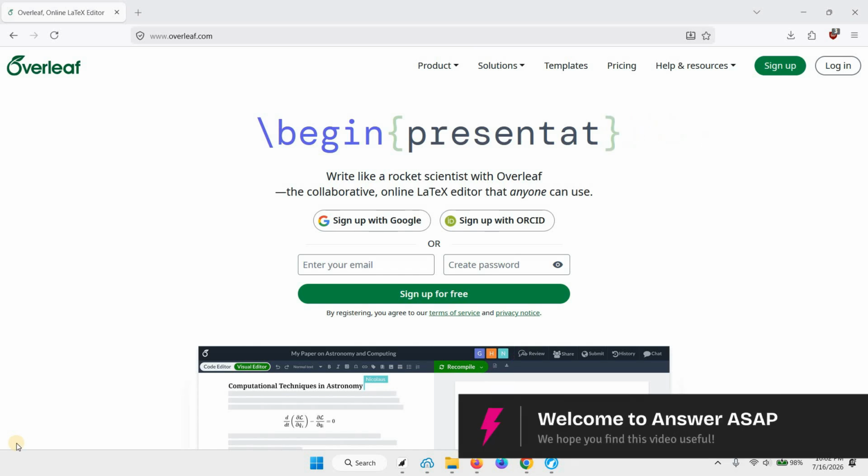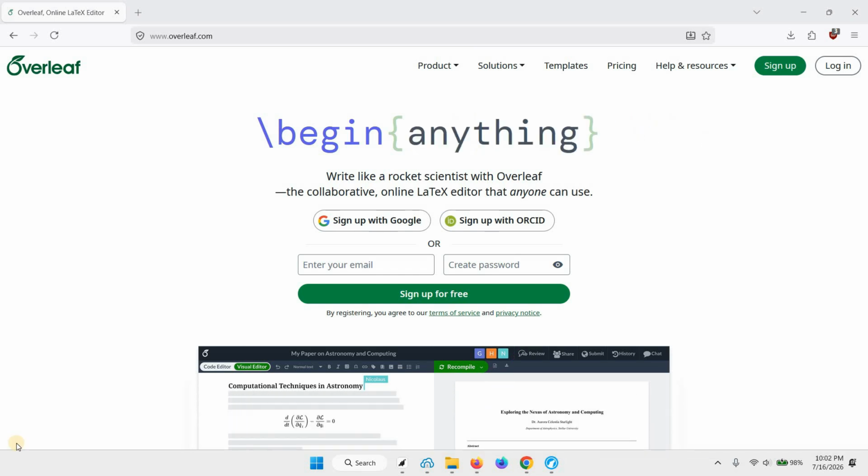This is how to log in to Overleaf. First, go to overleaf.com, and on the upper right corner, you can see login. Just click login.